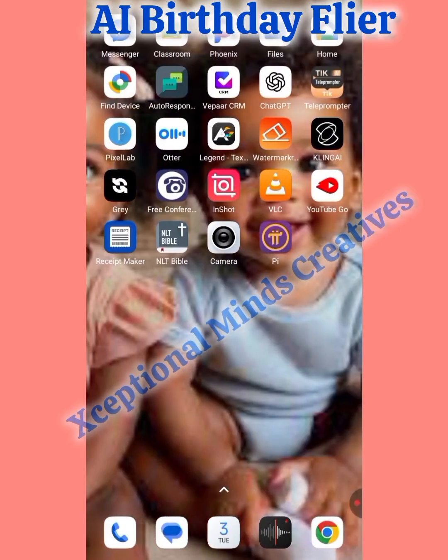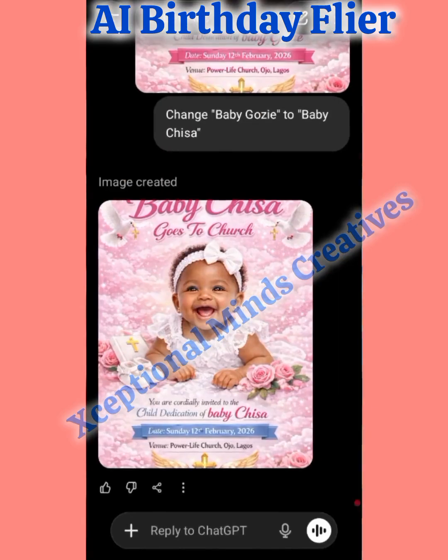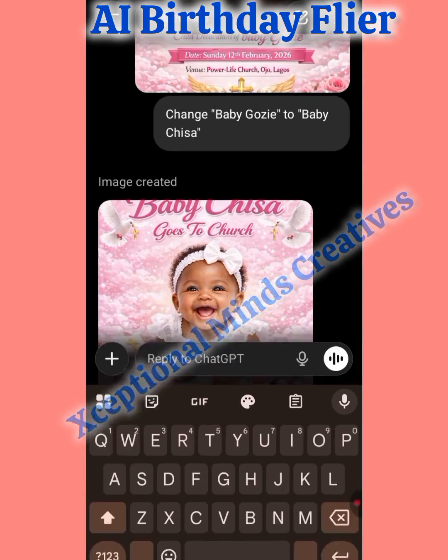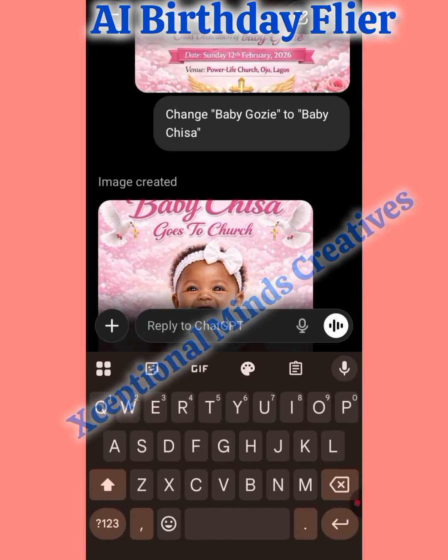So we're going to be doing a birthday flyer. We'll be using our ChatGPT. You already know ChatGPT. So first of all, I want to chat with GPT. Now I want it to generate a birthday flyer for me. As you know, just telling it to generate a birthday flyer.